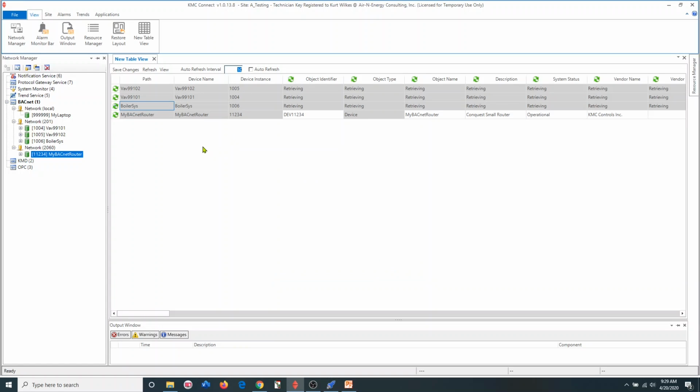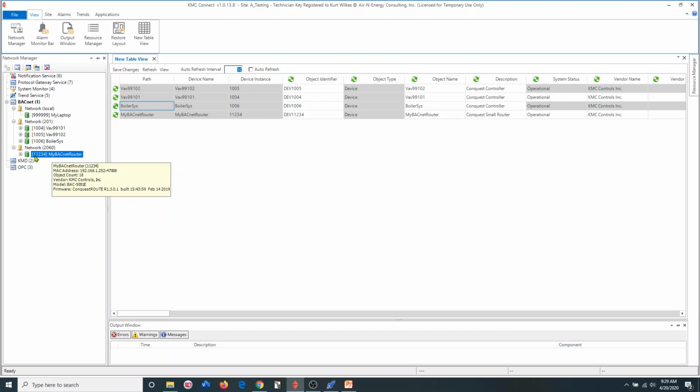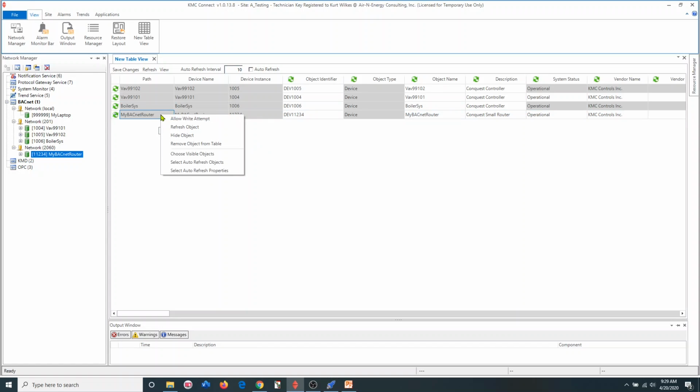Now this could give you results that you don't desire. Notice how we've got my BACnet router here, because it happens to start with a 1. Now it's not in the 1000 range, it's in the 1100 range, but it came up in this list anyways. So when you come up with this list, you may have to skinny it down by right-clicking on the controllers that you don't want and removing them from the list.